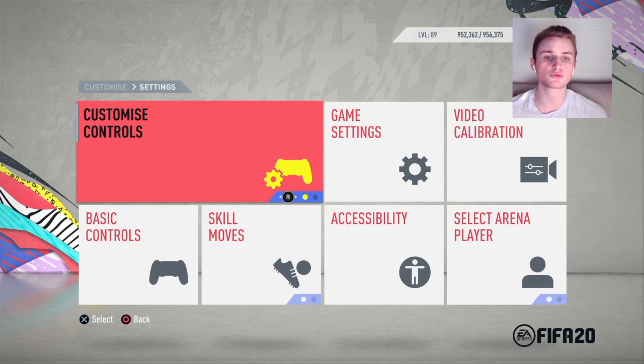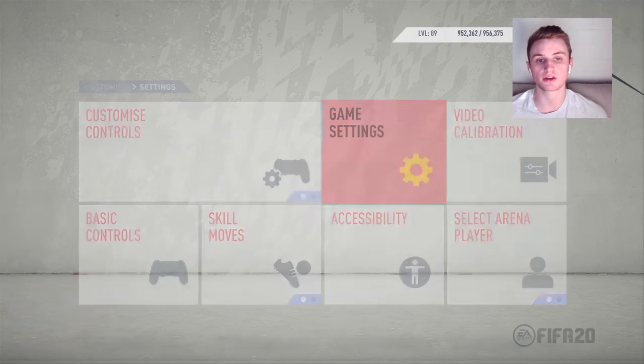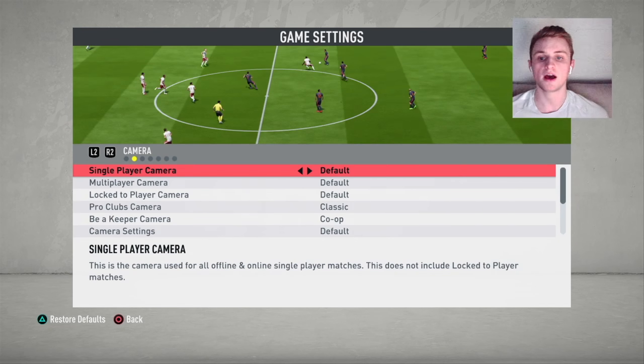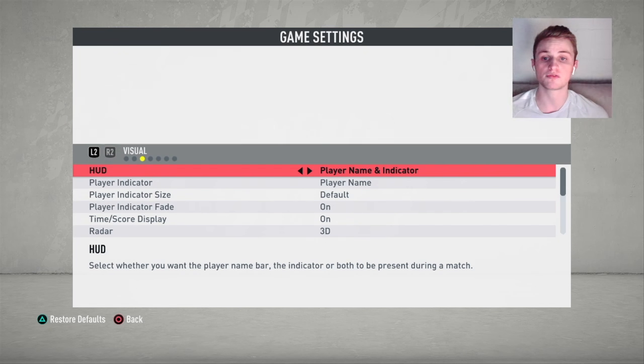Going into my settings, which I've only just gone into recently. As far as my game settings go, I have all my camera settings just on default. I have HUD on player name and indicator, so I know the player name comes above the player who's controlling the ball, just so I know who's on the ball at that time in case I can't tell if they've got their back to me or whatever.